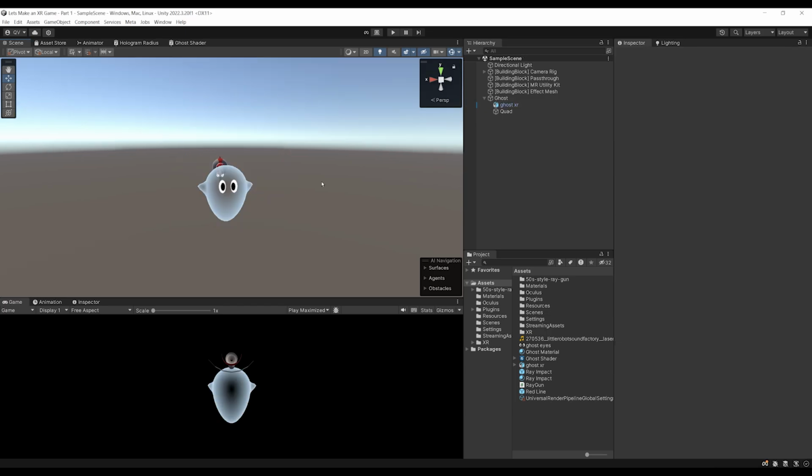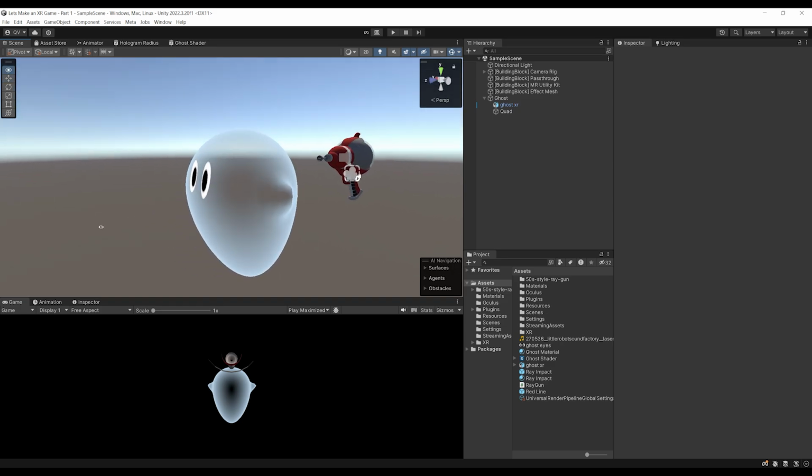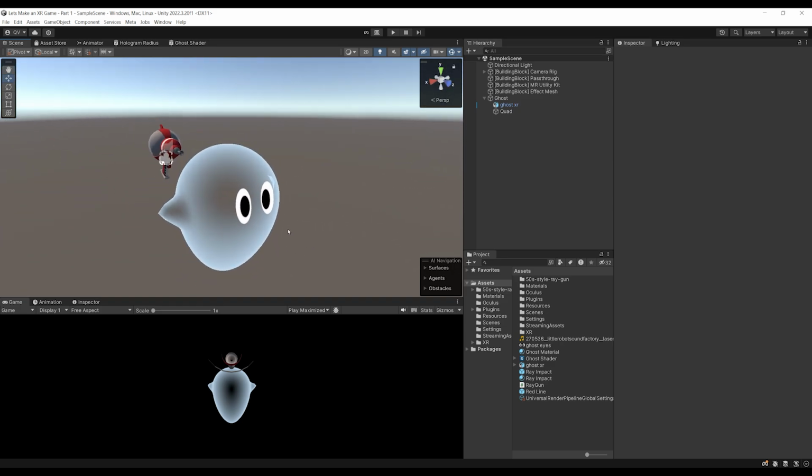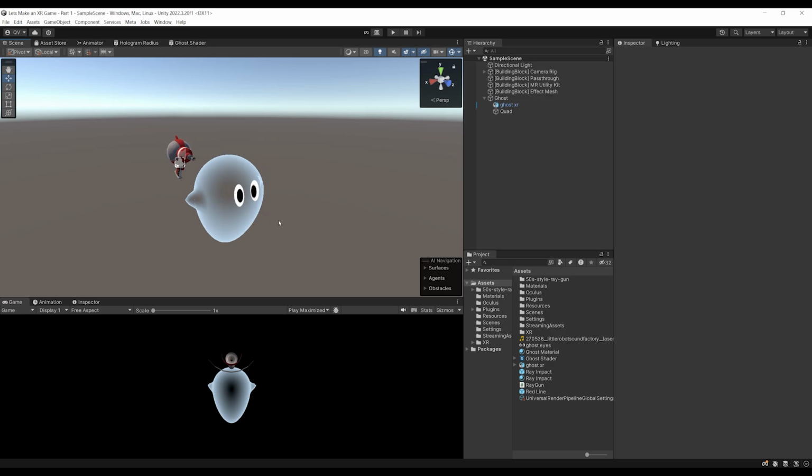Now, anyway, at this point, we have succeeded in creating our beautiful ghost 3D model with the beautiful eyes and the beautiful shader. So congratulations. But now comes the second part of this tutorial, which is very important: how should we instantiate this ghost inside the player's environment?